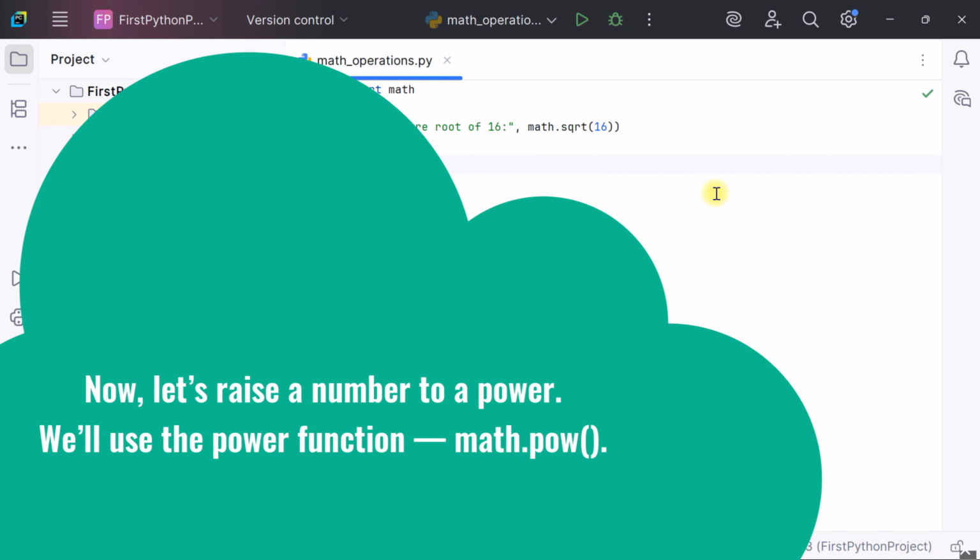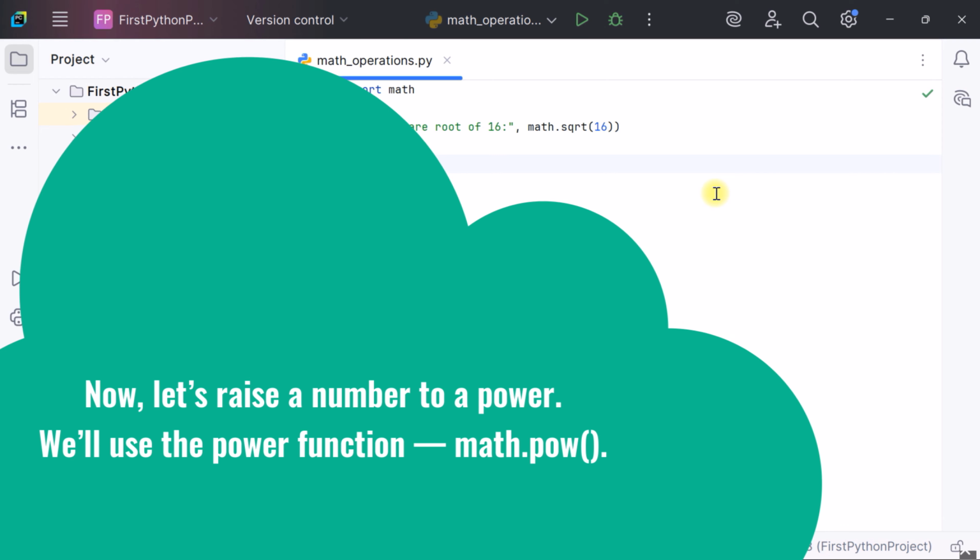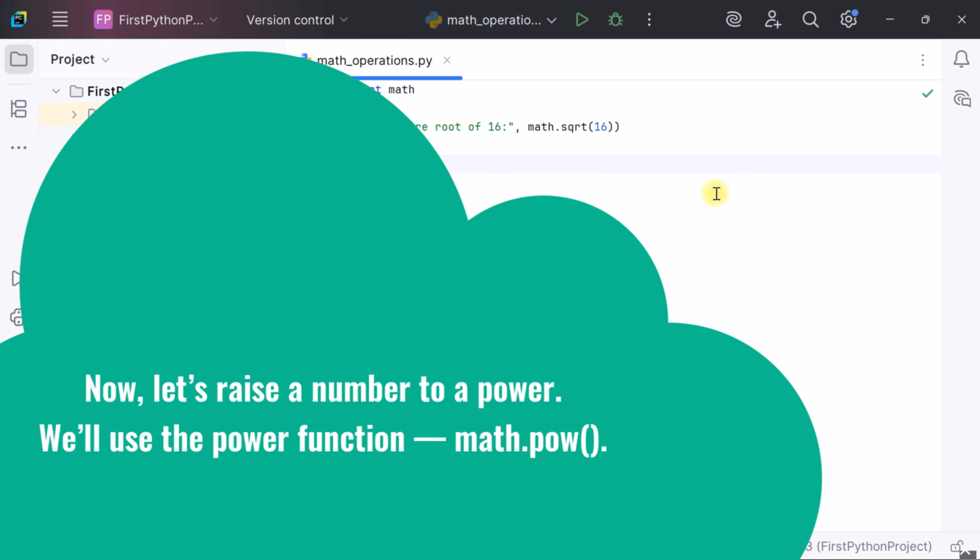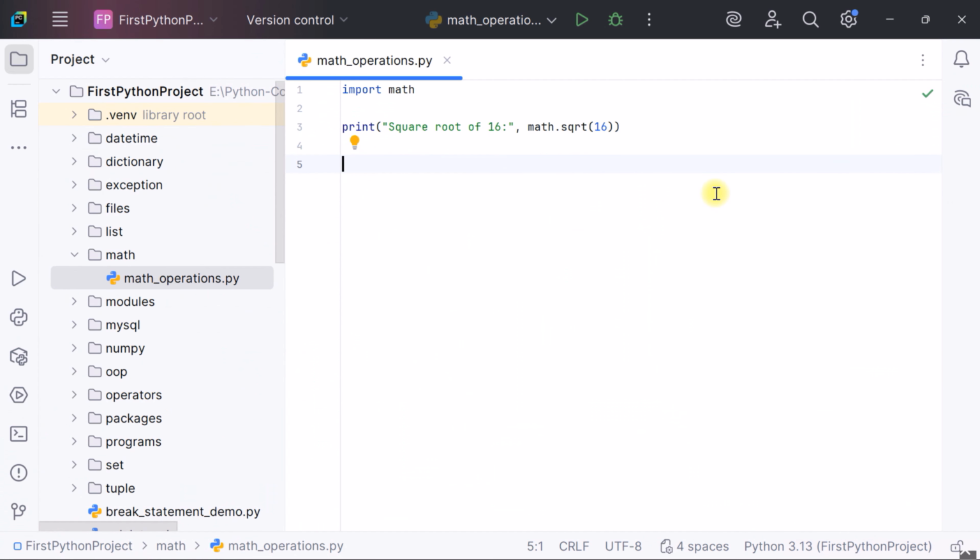Now let's raise a number to a power. We'll use the power function math.pow. Let's say we want to calculate 2 raised to the power of 5. In our print statement we say print within parentheses, inside quotes 2 raised to the power of 5 colon, comma, math.pow, and pass 2 and 5 as arguments. This will compute 2 to the power 5, which is 32.0.